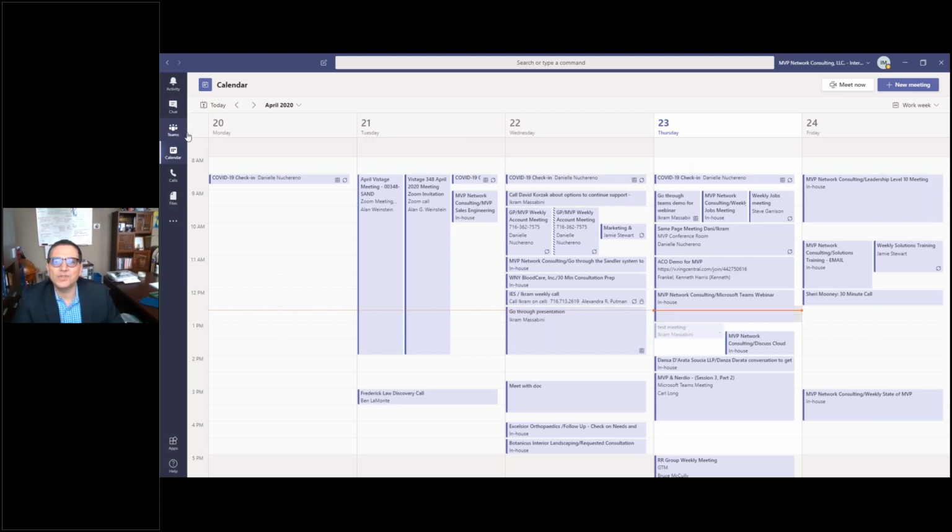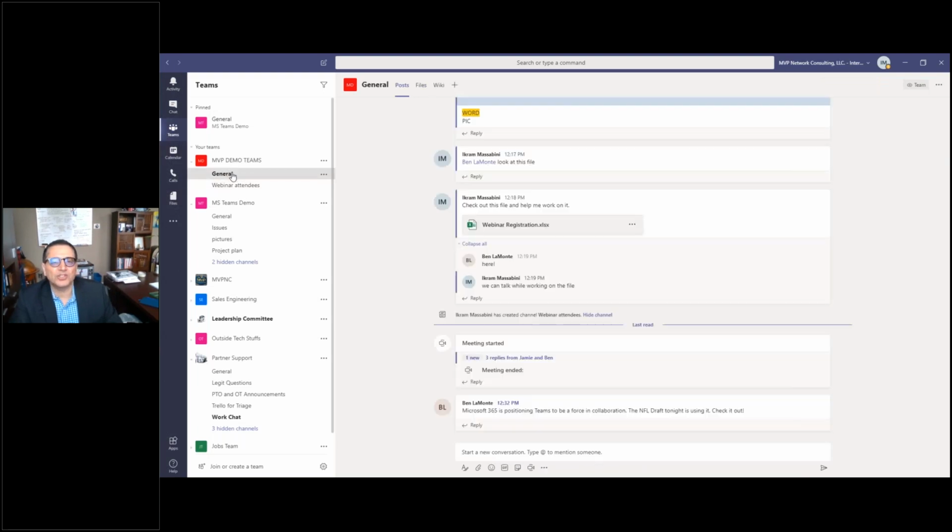Or I can go to Teams and go to that team. You'll see that general is now bold because somebody else put something else. Here is the meeting, and here is, so Microsoft, Ben added that Microsoft 365 is positioning Teams to be a force in collaboration.